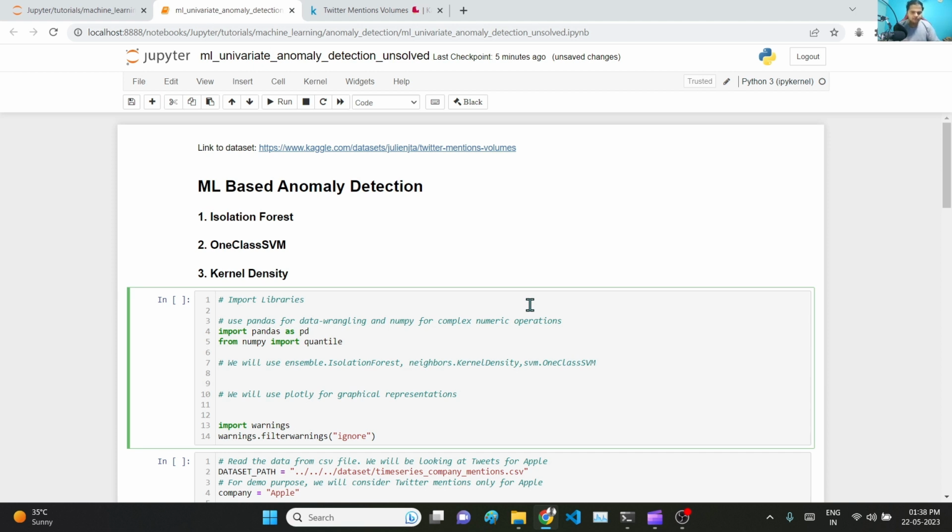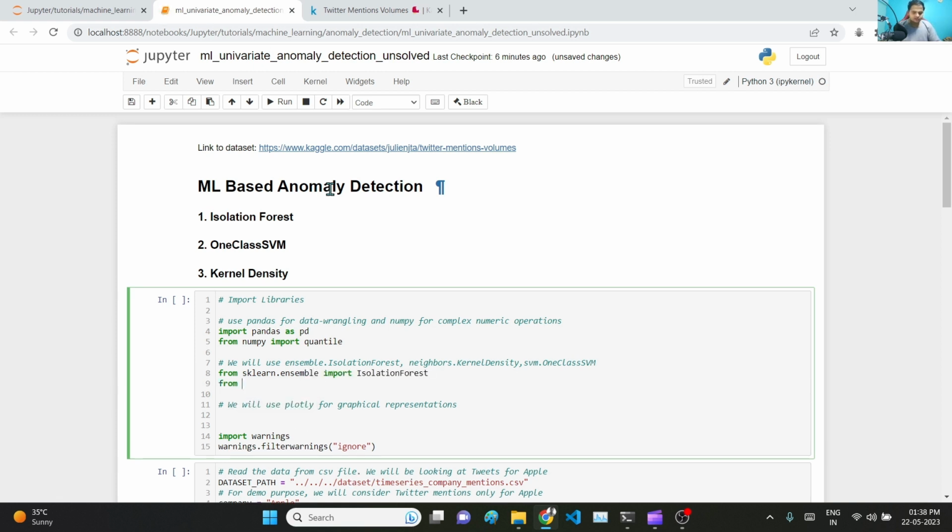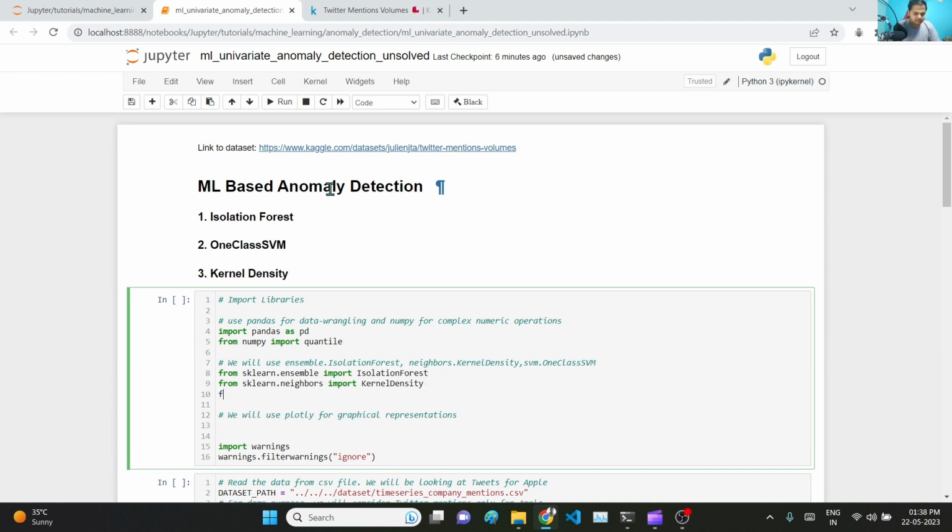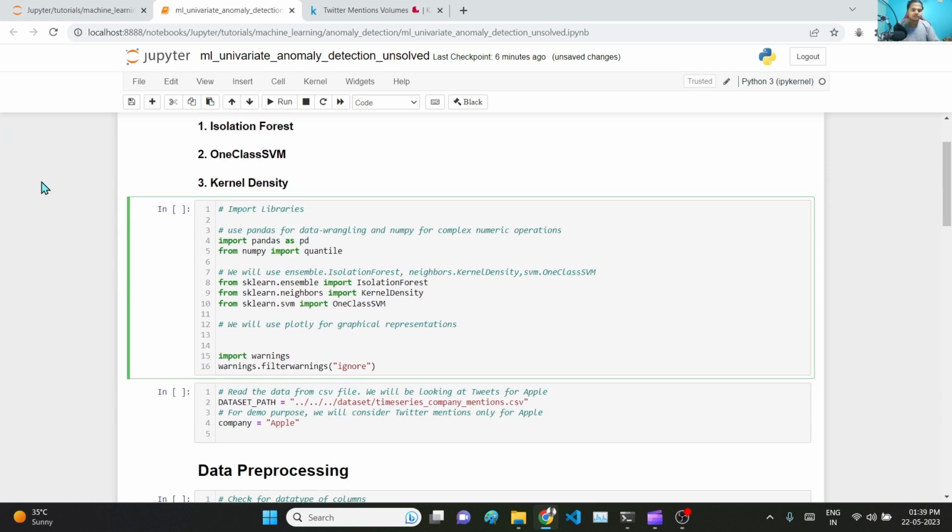Then let us import the machine learning algorithms from sklearn.ensemble import isolation forest. From sklearn.neighbors import kernel density. And from sklearn.svm import one class svm. So these are the algorithms that we will be using.